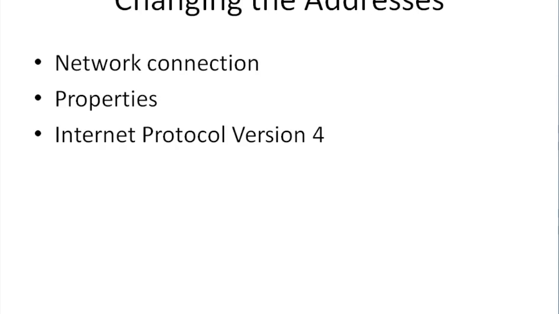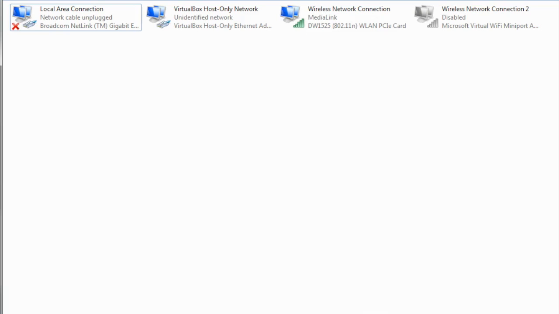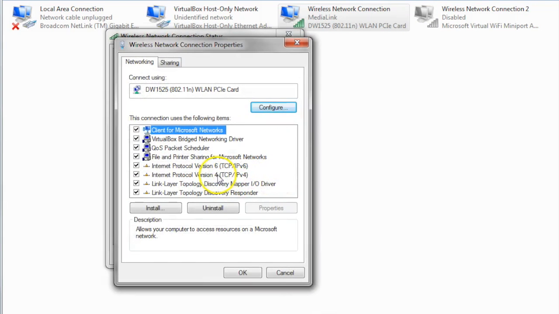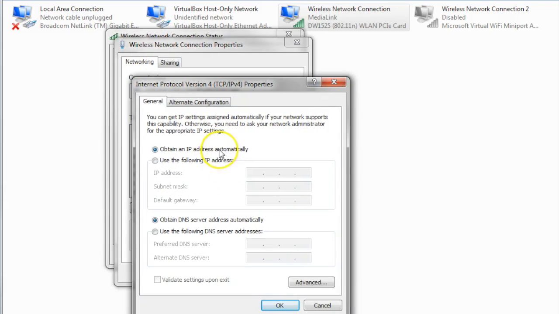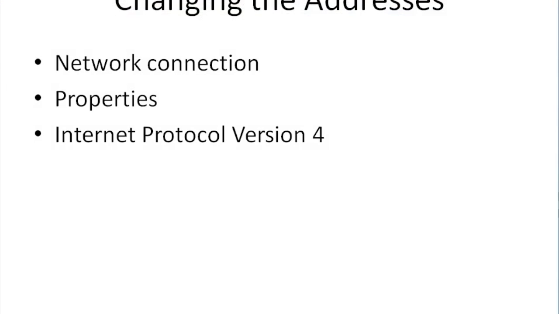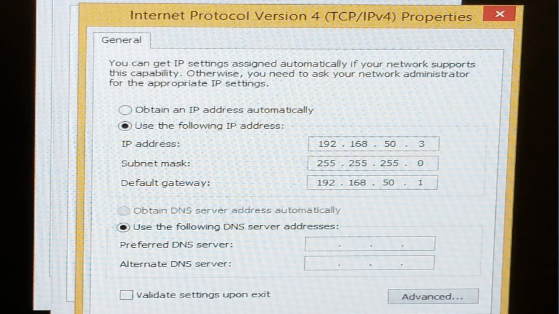In order to manually change the addresses, first you would press the start button and then type network connection into the search box. This is the window that should appear. You should then choose the network with the connection, double click it, click properties, go to Internet Protocol version 4, double click it, and then use the following IP address. Click on use the following IP addresses and fill in the assigned IP address for the database server. The final result should look like this, and now the database server has been set up.